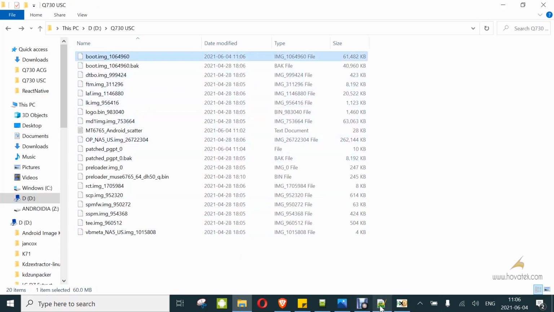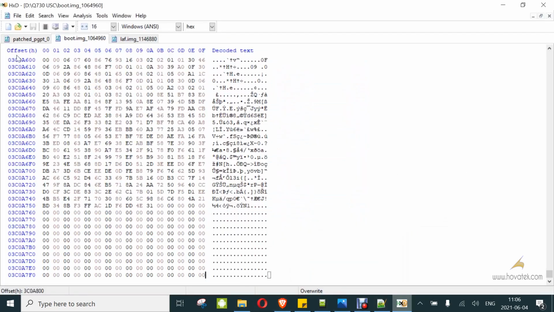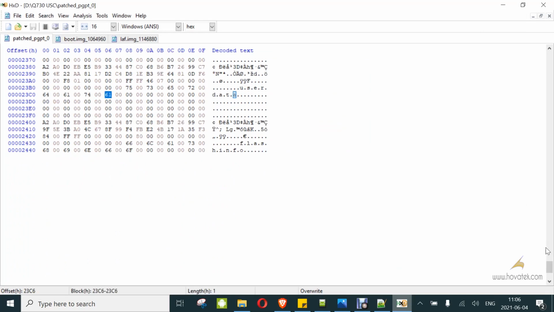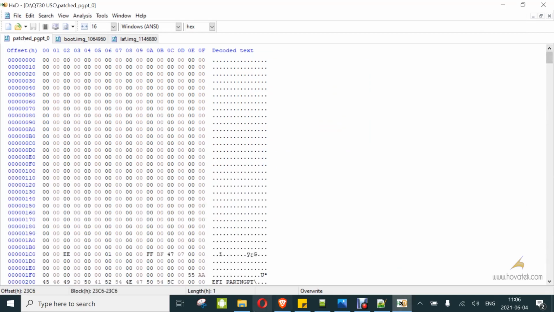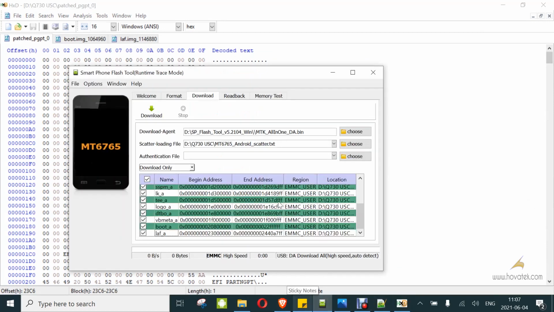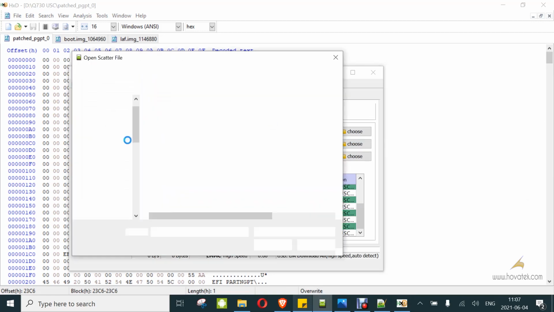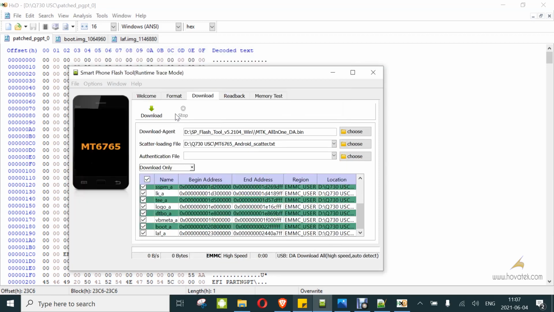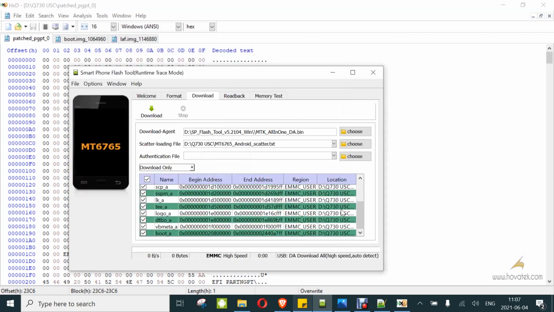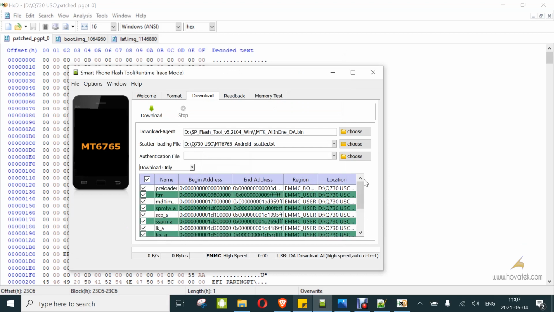Now you are ready to load the scatter file in SP Flash tool. We have our patched PGPT reduced in size. Everything seems okay here. Now back to SP Flash tool. Now you can see how this is loaded. This is before any modification. You can see I have LAF, I have boot showing just fine. So now I've updated the scatter file and the files. I'm going to reload the scatter file. Now if you did everything correctly, you see that LAF is no longer on the list. All you should have is just boot, a much larger boot. Now with all the other files of course loaded.